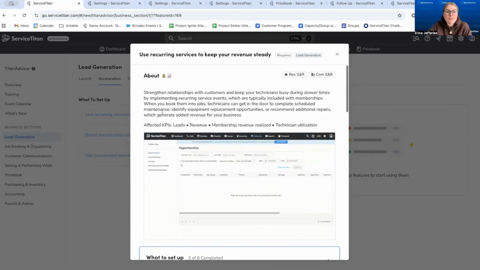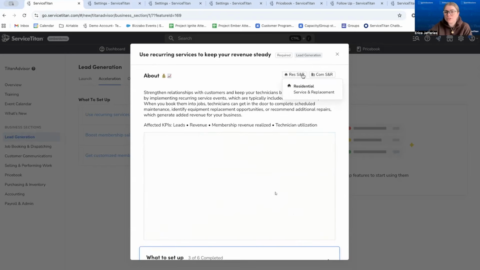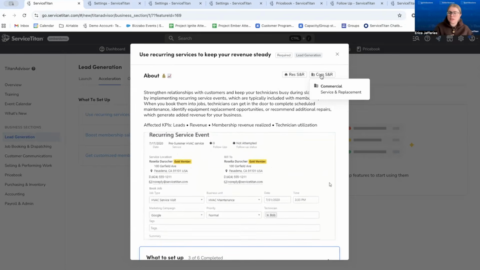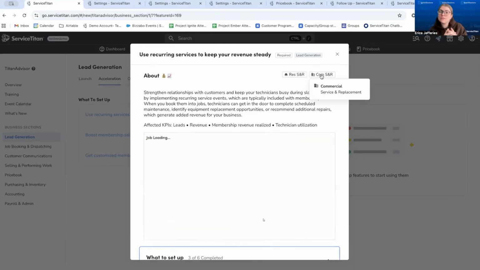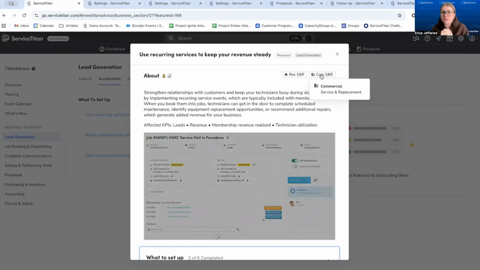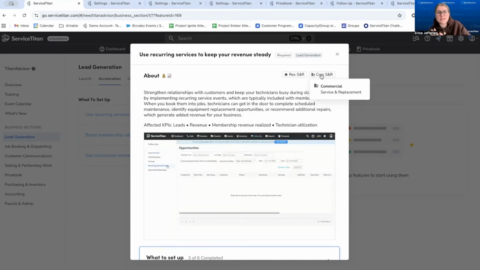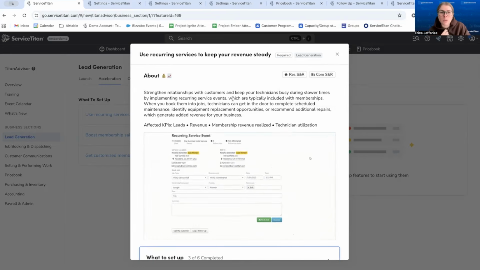This does say that this is specific to residential service and replacement, but also to commercial service and replacement. That might feel a little confusing because typically in commercial, we do see service level agreements, but there absolutely are some folks who still use memberships even in that commercial space, and that is A-OK. And then, of course, it serves our residential markets as well.